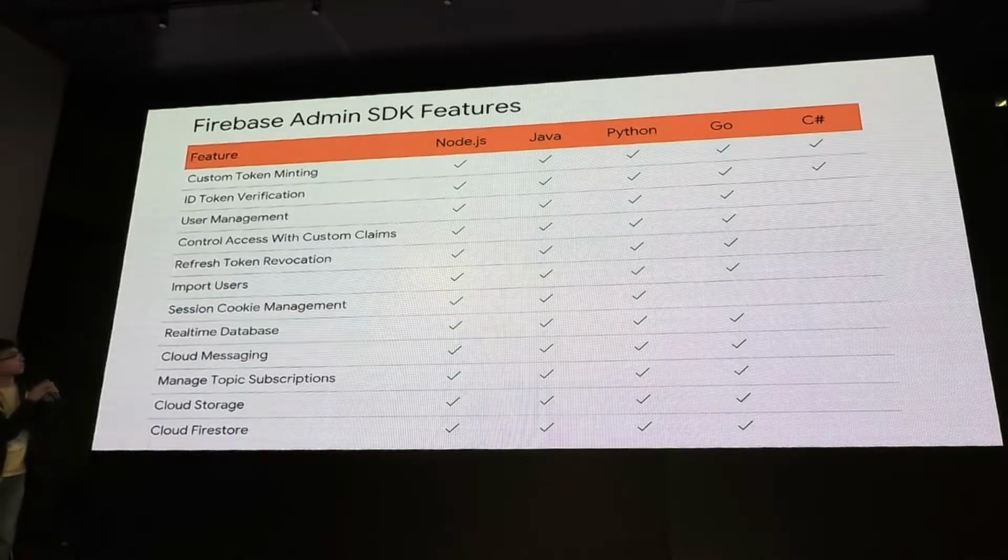So let's show you an example. This is the whole list, all the features what you can do using Firebase. But I'm going to talk about, show you some example what you can do. So let's say you are admin, right?